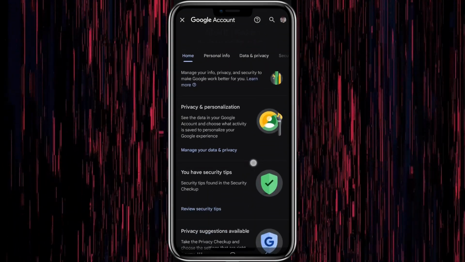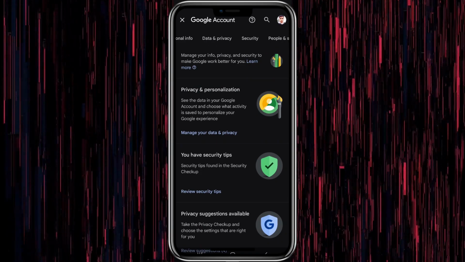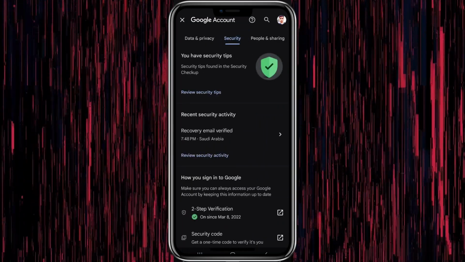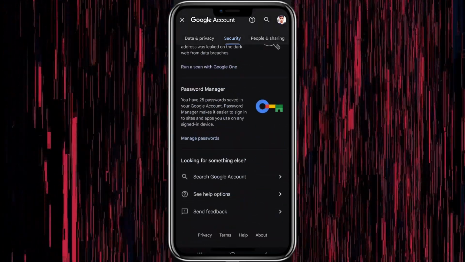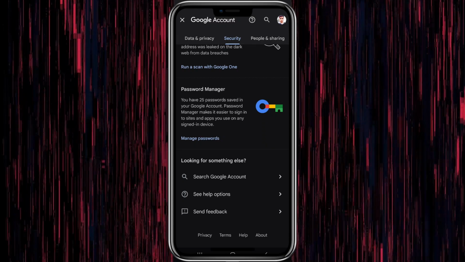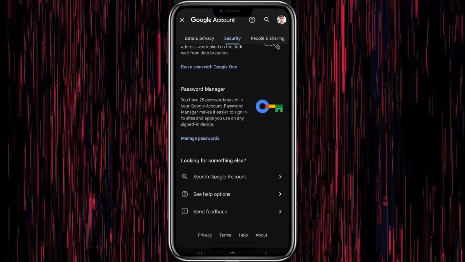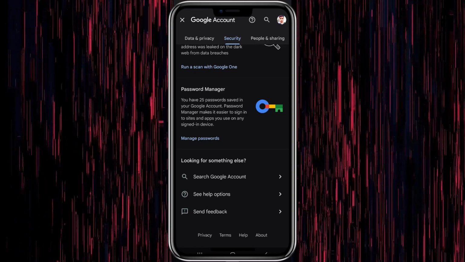After that what you need to do is scroll down, and you can see here is an option, security. You have to click on the security option right here. Then after that scroll all the way down. After scrolling all the way down you can find an option like password manager. So if your Snapchat password is saved on your Google Gmail, you can find it here.